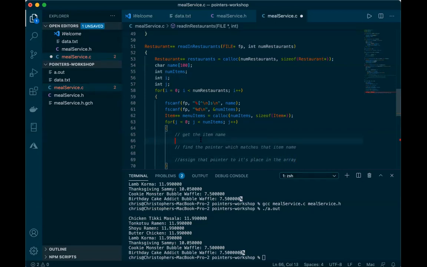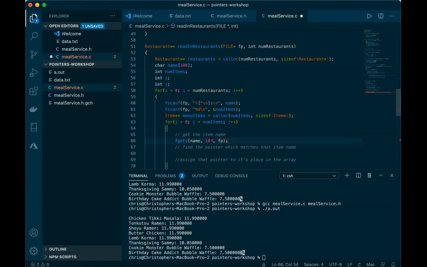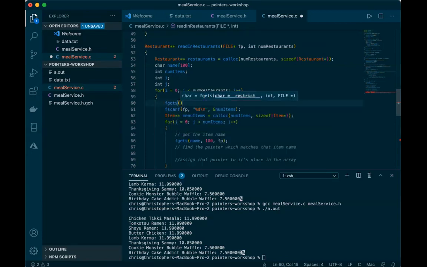So getting the item name, I'm just going to use fgets here, name. I'm just going to pass in a maximum size again of 100 and fp. What fgets is going to do is get 100 characters or the new line, whichever comes first. And I think I'm going to do that here too, because I remember having some trouble with this format string. So name and 100 and fp.